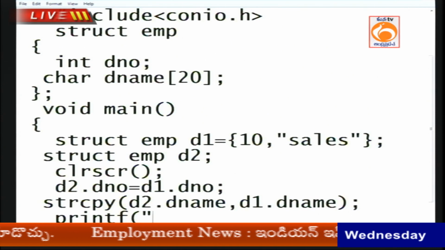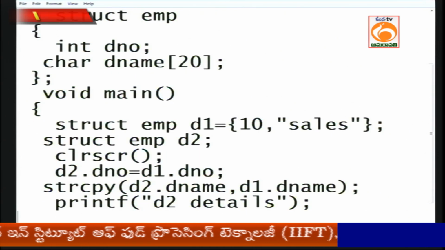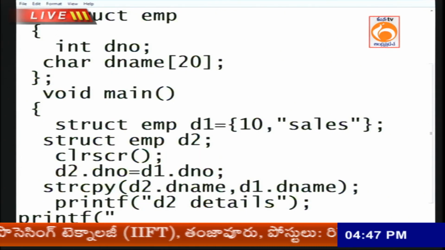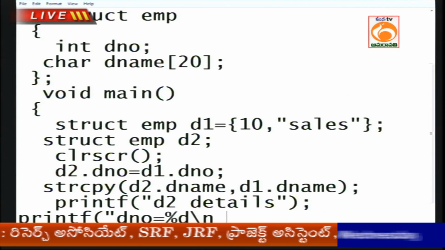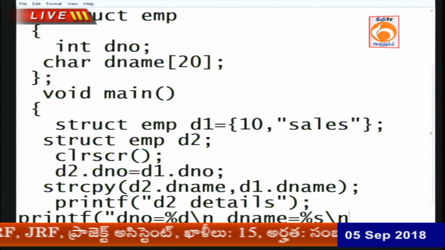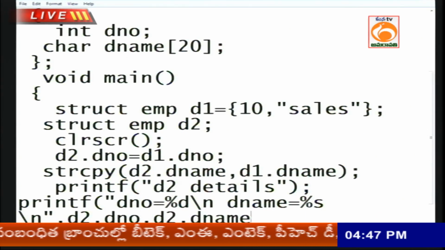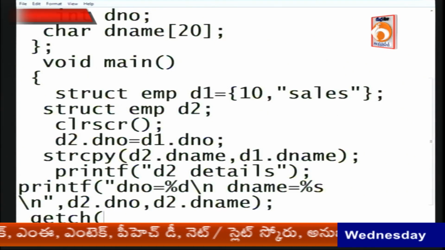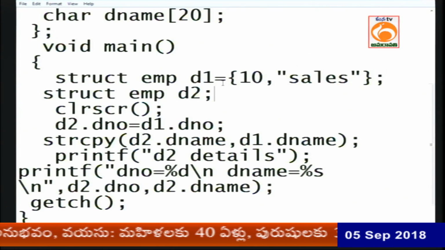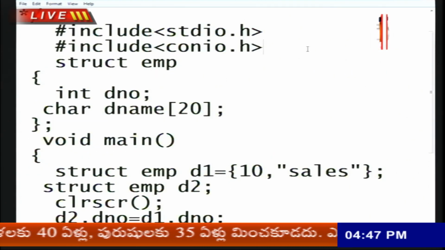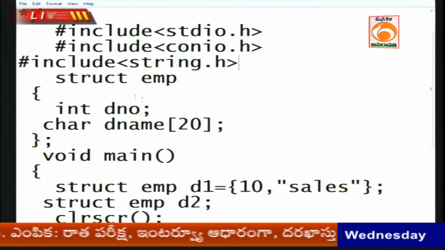Printf. I want to print the second, D2 details, the copied structure details. How to print that? Department number percentage d, department name percentage s. How to print that? D2 dot department number, D2 dot department name, which was already inputted for D1. Those elements are copied to D2. One more header file I also use, hash include string.h.